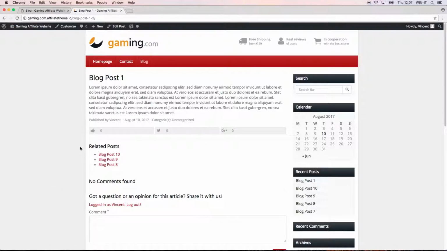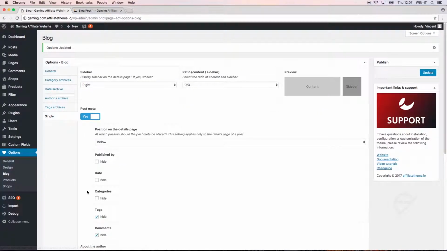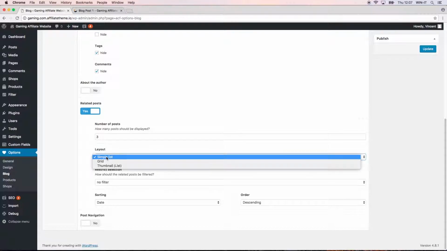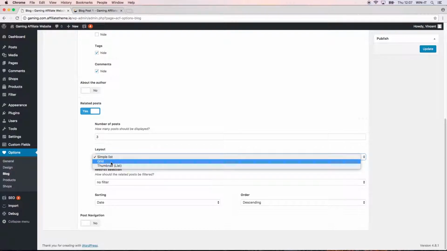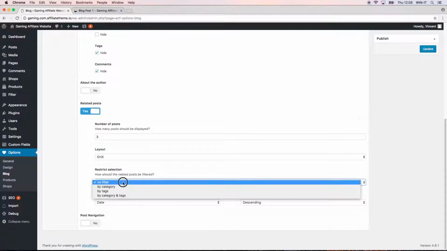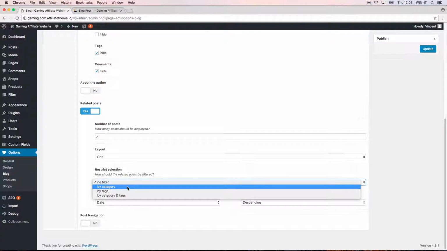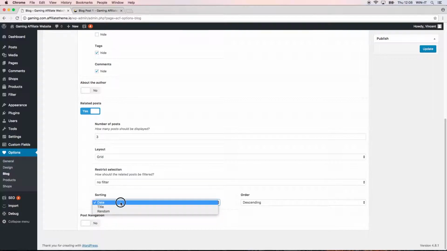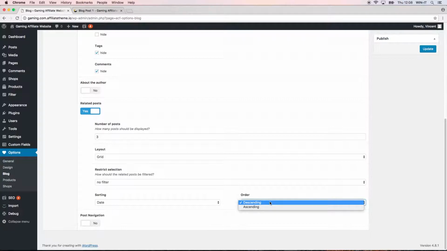And see now the about the author section disappeared, but the related post section now appeared. And here we have already 3 posts that WordPress recommends because they are related in some way to the post currently selected. So here we can change a lot of options again. First of all, how many related posts should be displayed, if it should be a simple list, a grid, or a thumbnail. I would suggest grid because it looks much nicer than a simple list. And then you can again here enter a filter, for example by category, if you want a specific category to be displayed, but we're just going to keep it no filter for now. And then you can say it should be sorted by date, title, or random. So I think date is sensible. And if it should be in ascending or in descending order.